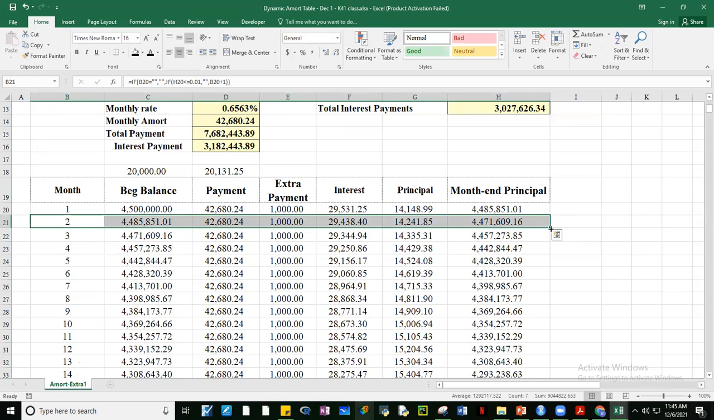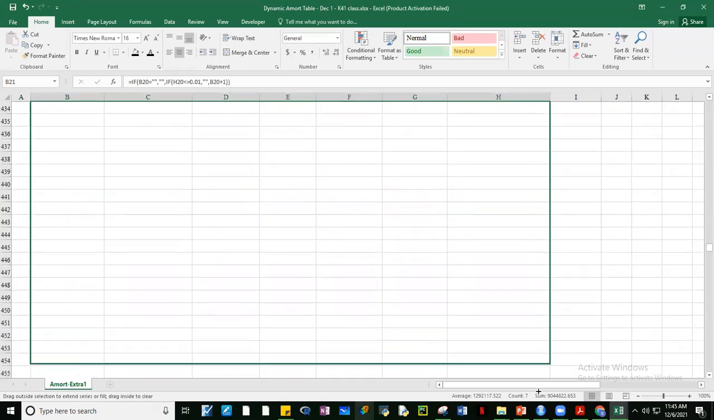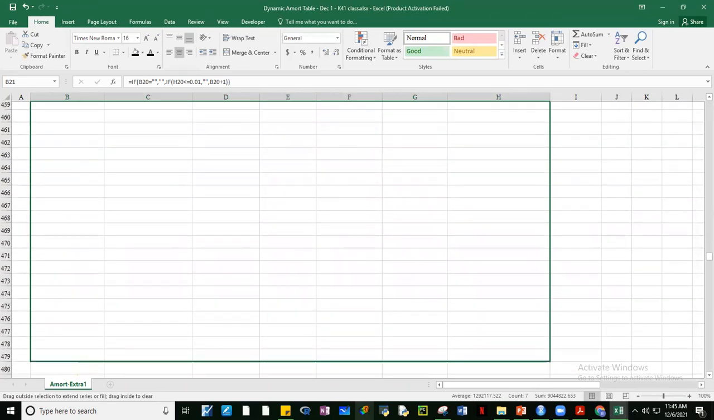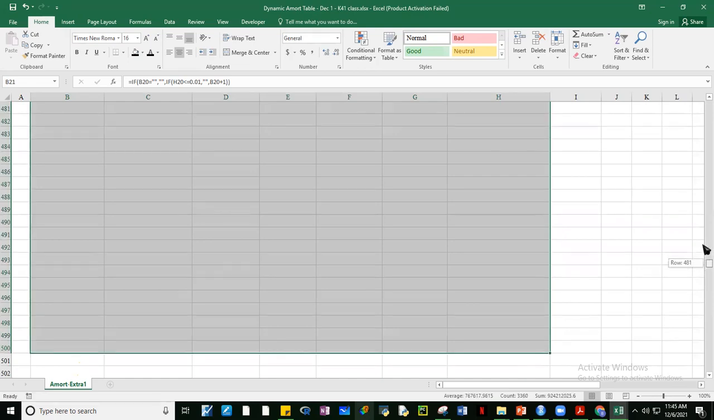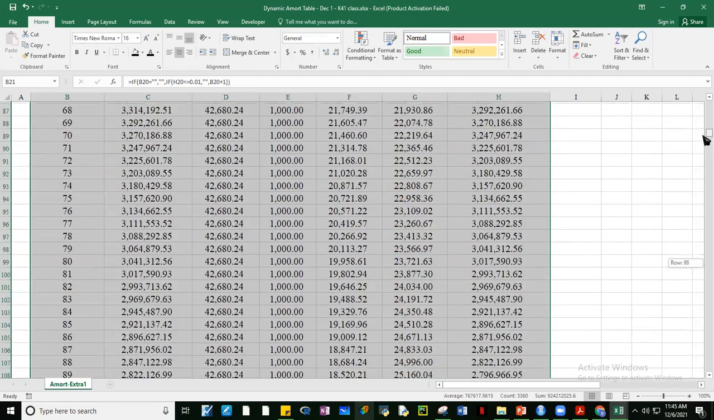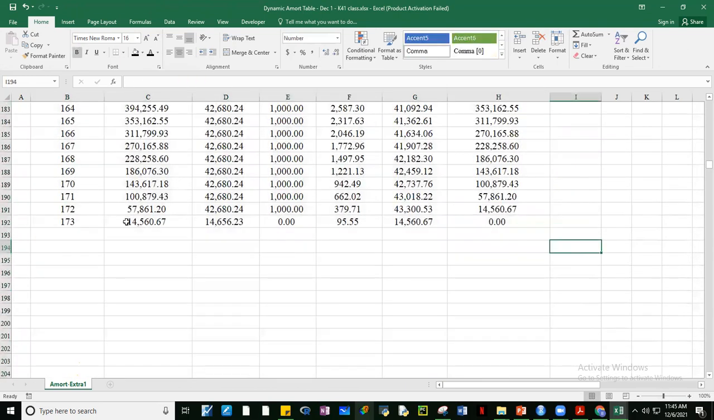Copy natin ulit hanggang 500. And of course, you can copy it longer. So, dyan na lang, 500. Okay, let's see, guys. Tingnan natin kung ano nangyari. Okay, tingnan nyo, guys. Sa 173, ang balance natin, 14,560.67.